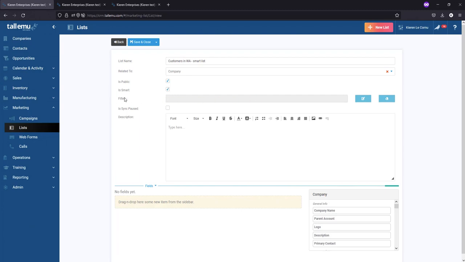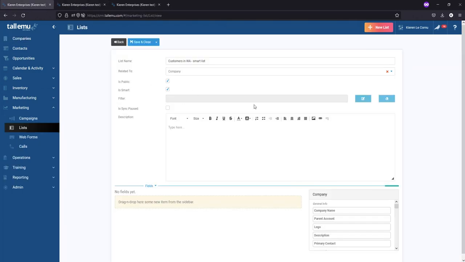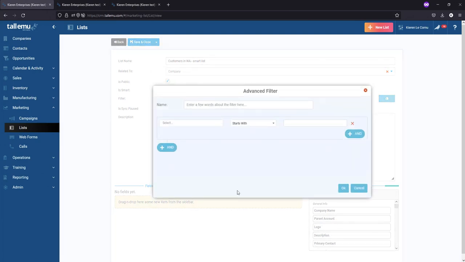So this works the same way as filters in the main view when you're in companies and contacts where we set up criteria. So what we need to do here is click on this little edit button to tell CRM what criteria we want the members of this list to meet. So I want this to be customers in WA, and then I need to give the system the criteria. So first of all, I want the physical state that they're in to equal WA.